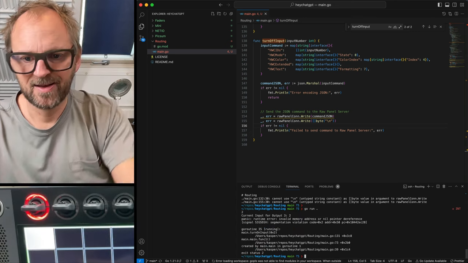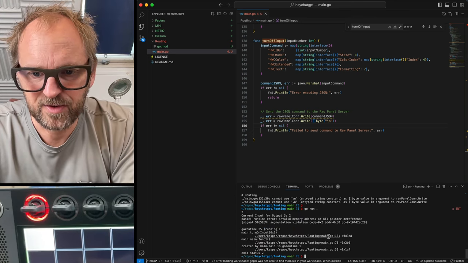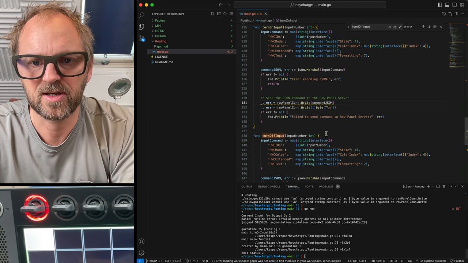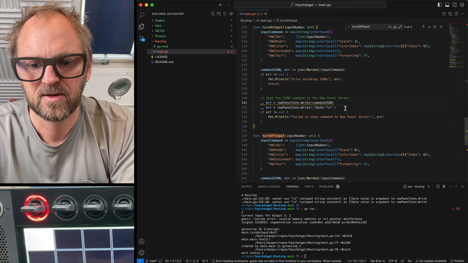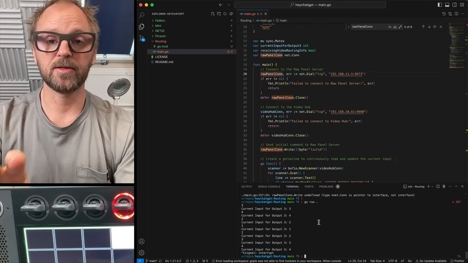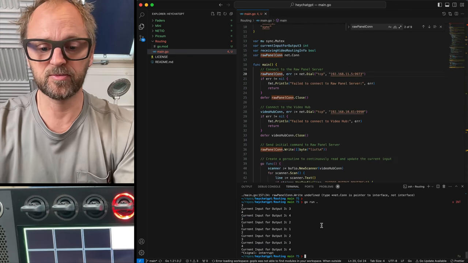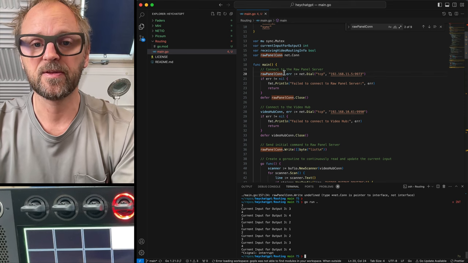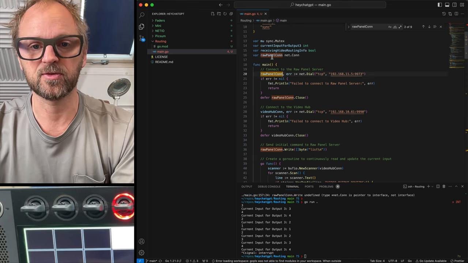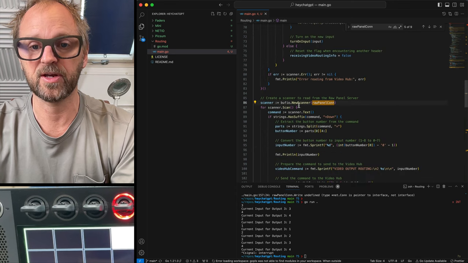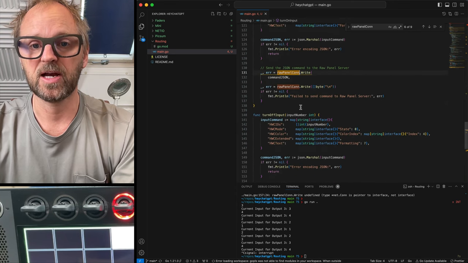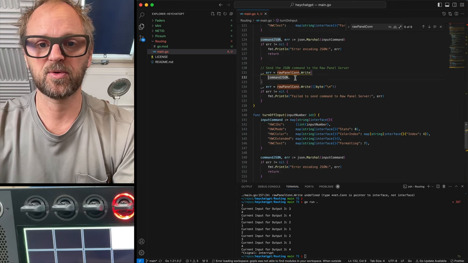Nope. What are we getting now? A crash, a regular crash. Okay, so what is it saying here? We just had a really tricky crash issue. I'm not sure you would easily find this yourself, but the thing was that I was trying to use the raw panel connection down here, and we saw a crash right here. It would be crashing at this point.